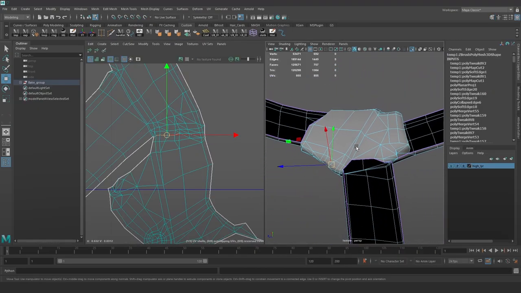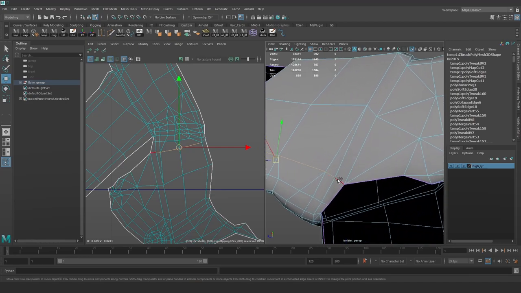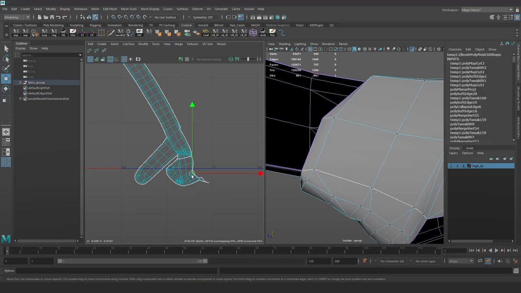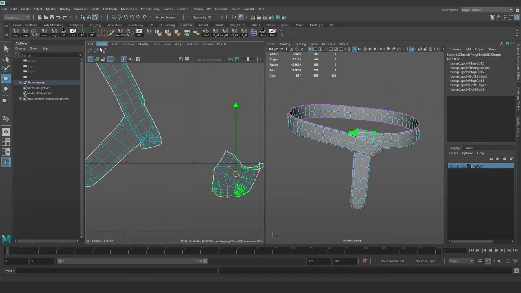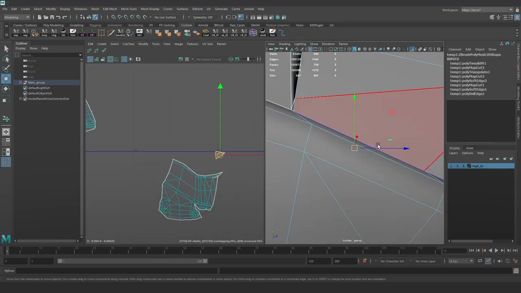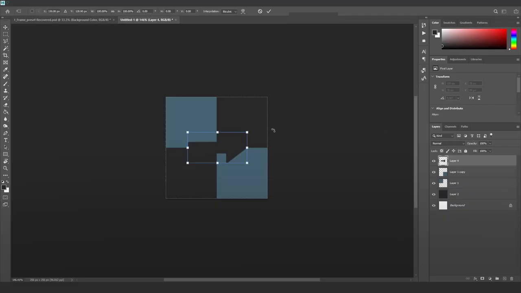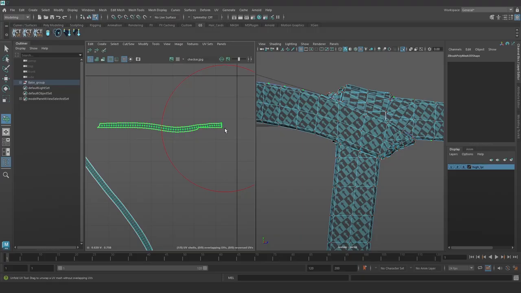So now it's just a matter of going into your UVs and looking at what unwrapped well. If something didn't unwrap well, we can go in and put an extra seam, or an extra hard edge as well if we need to. I also went in Photoshop to make a checker with arrows, so I can check the directionality of the UVs.